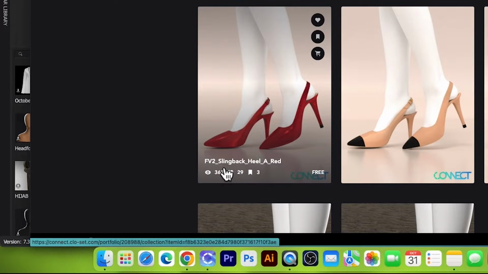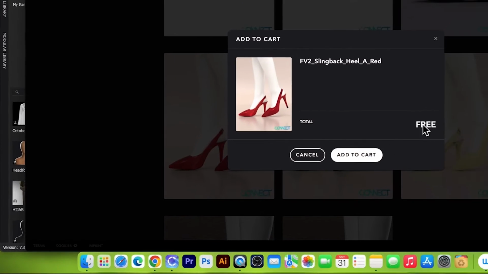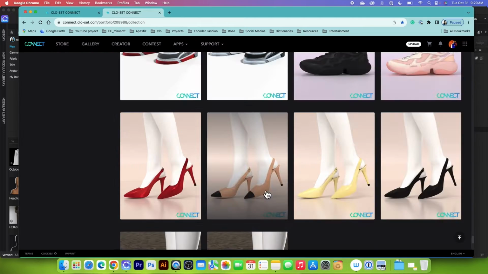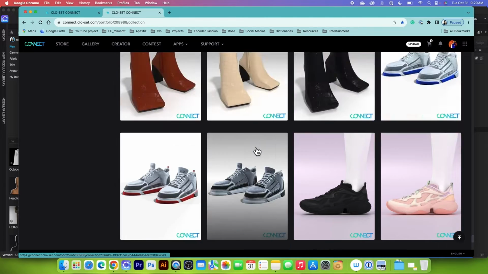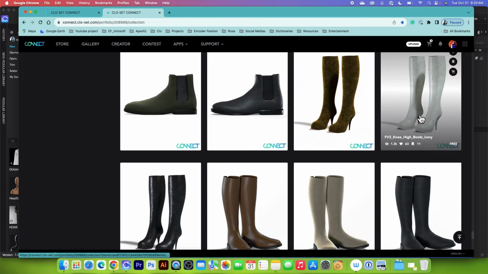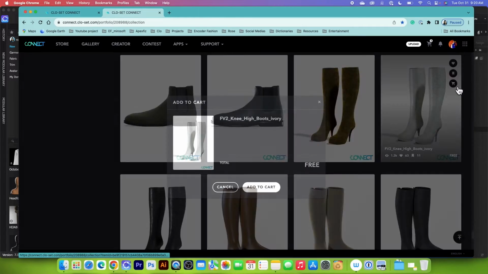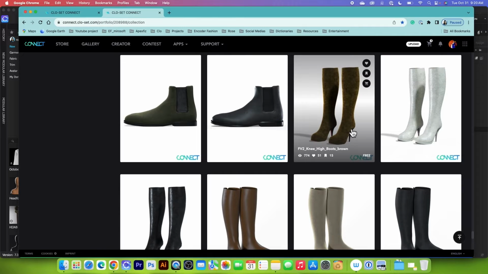To download this item, first we want to add it to cart. Click on the cart icon right there and then select add to cart. If I look over here to the right, now my cart has one item, which is the shoe that I just added. I kind of like this white boot right here. So once again, we look for FV2_, okay? And then I'm going to click on that cart and then click on add to cart.